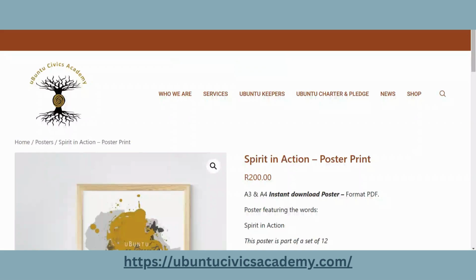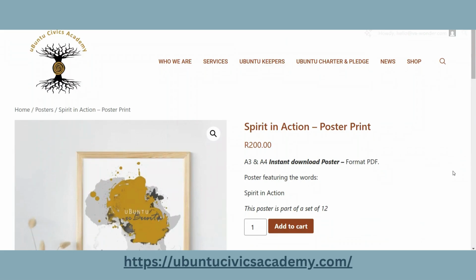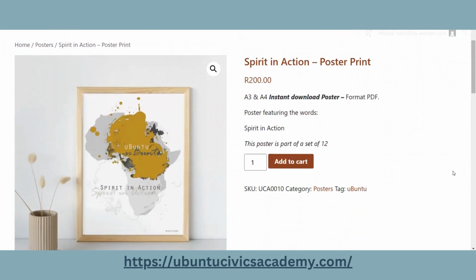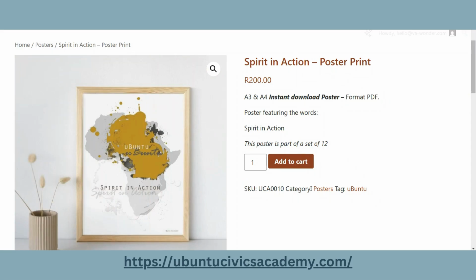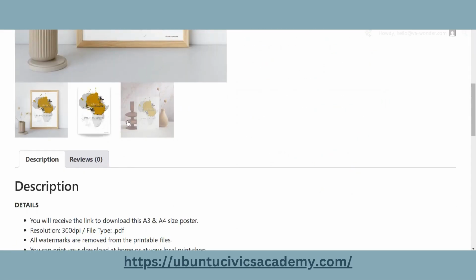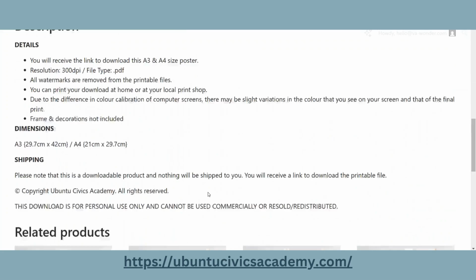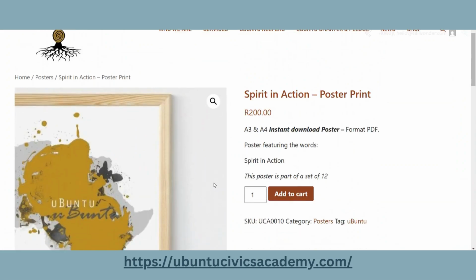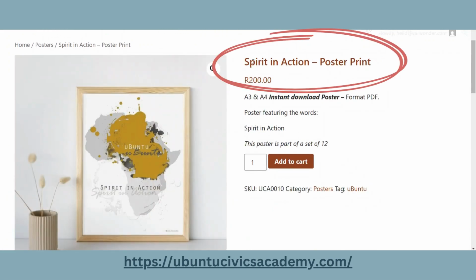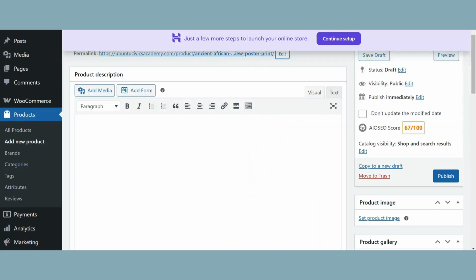Let's quickly look at the front of this website so that you can see what we're doing in the back and how it will actually show up in the front. So if we look at a different product that we've already loaded, another poster, you can see this is what it looks like. We've got the pictures on the one side, a little bit of information here, some more images, and then when you go down, a longer description and some related products. Okay, so we've just added the title of the poster, which is this bit where it says Spirit in Action. Of course, it's a different name because we're loading a different poster. Okay, so let's go to the back.